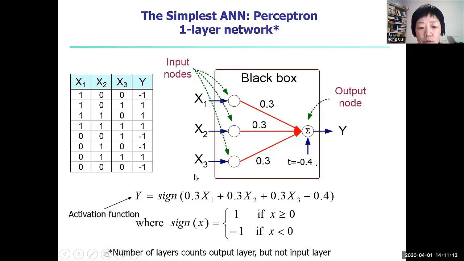So for this perceptron, the output is generated using a sign function. If the input x is greater or equal to 0, then the sign function is going to return a 1. Otherwise, it's going to return -1. So this is our, in this case, activation function. It also outputs to the y directly.